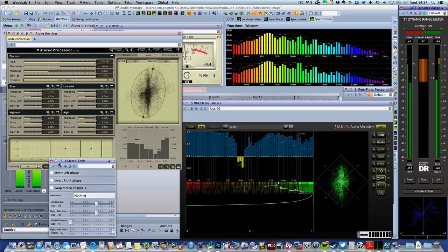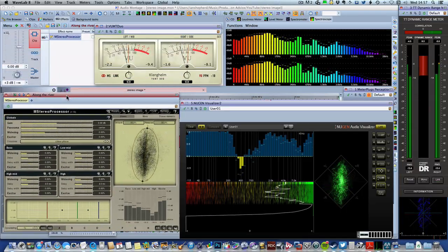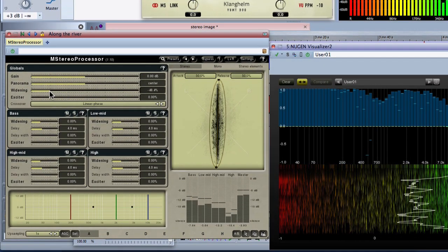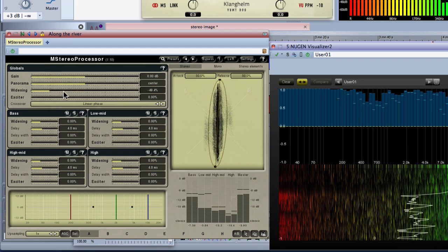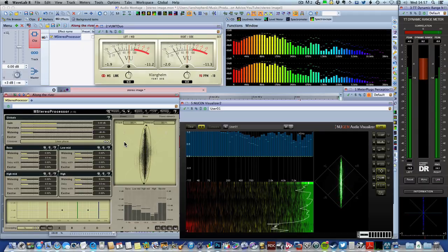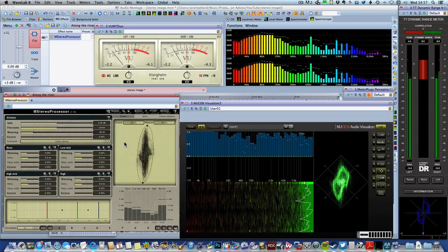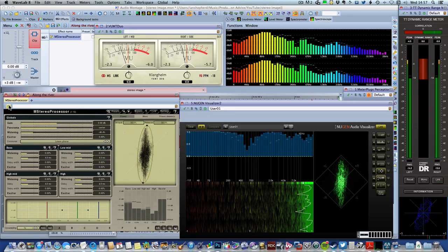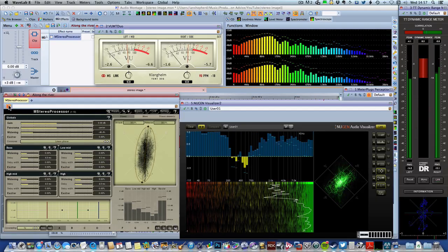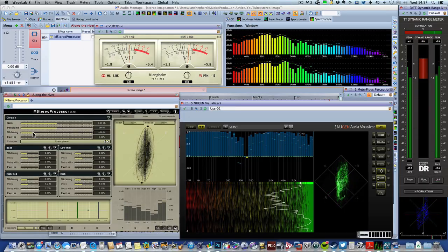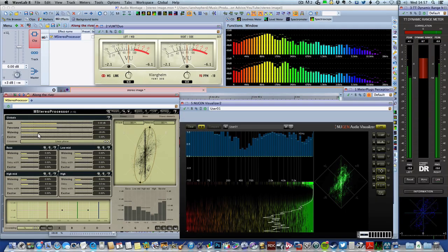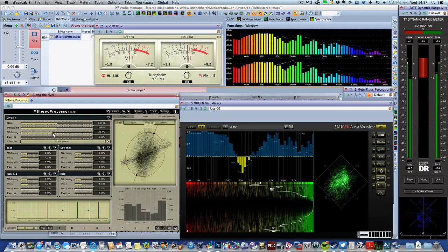A less extreme example is to just narrow the width. So to do that, I'm going to drag the width slider here on the M stereo processor. That's about 50%. You can probably hear, and you can certainly see, that that has reduced the stereo width of the mix. If I bypass that, switch it back on. If I drag that down to 0, there you go, that's mono. So we can go anywhere between mono, the original width, and we can even make things wider.